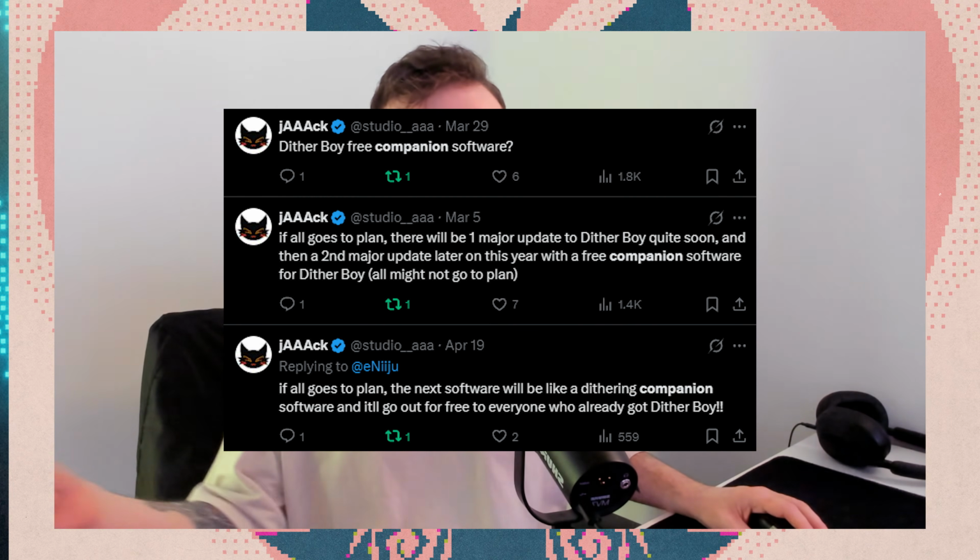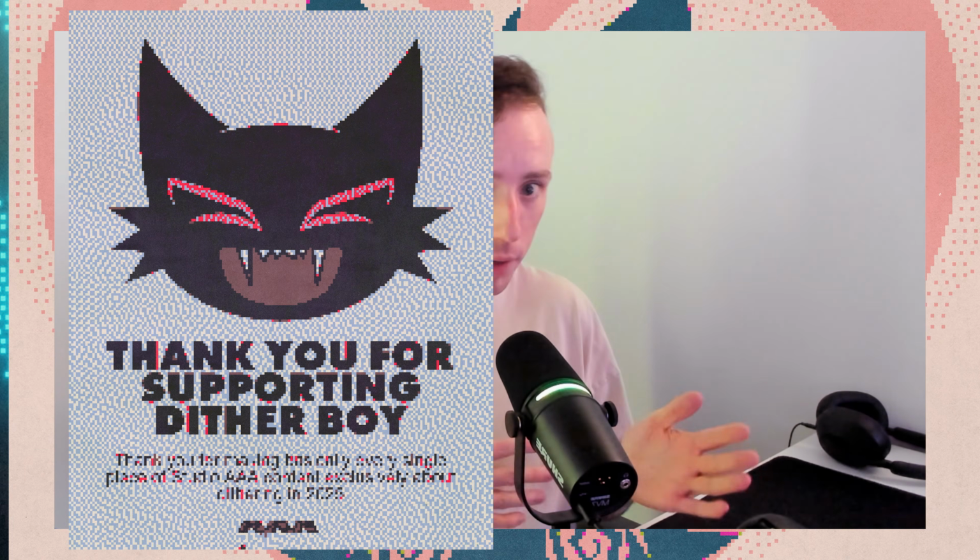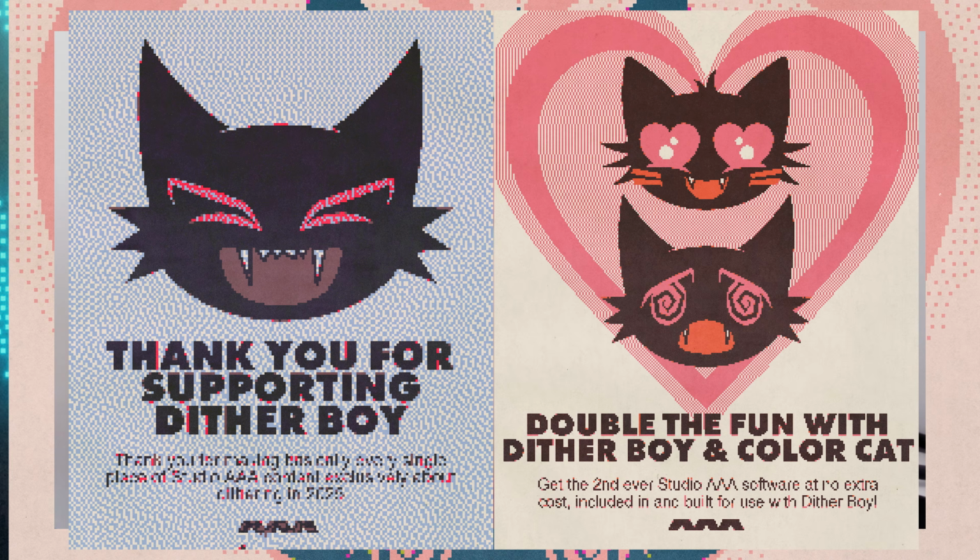I started work on ColorCap in March when the color update was still being planned, and I just thought it would be cool to say if you got the first ever Studio AAA software, which is Dither, then the second ever Studio AAA software, ColorCap, is completely free thanks to your support.